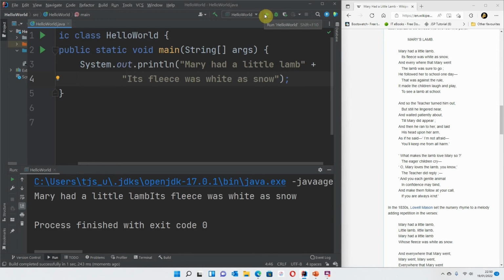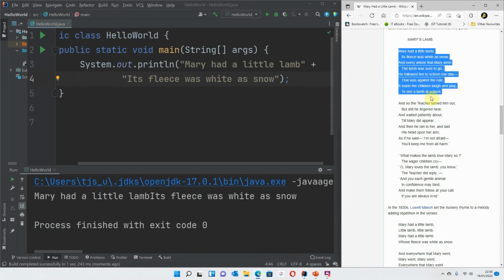Okay, so if you were expecting it to appear on two lines, then I'm sorry, you're wrong. It is actually going to concatenate, which basically means taking those two strings, or those two parameters, and just joining them together. Not what we really want. Now one of the things that I do particularly like about IntelliJ is the copy and paste option.